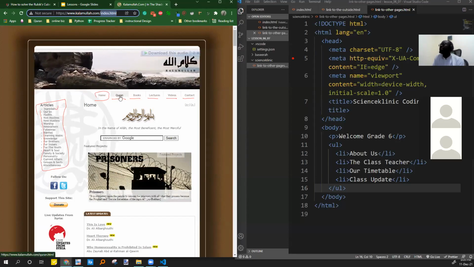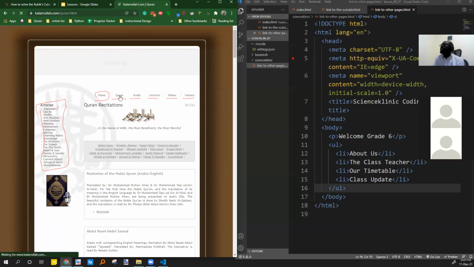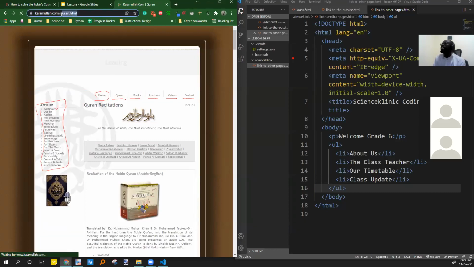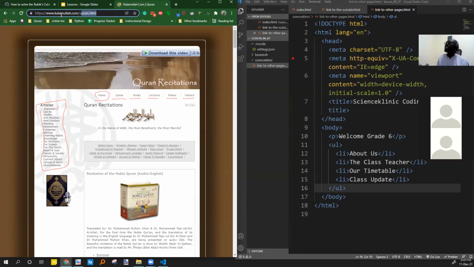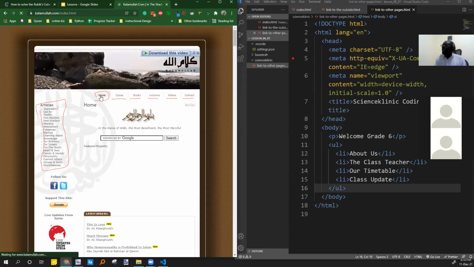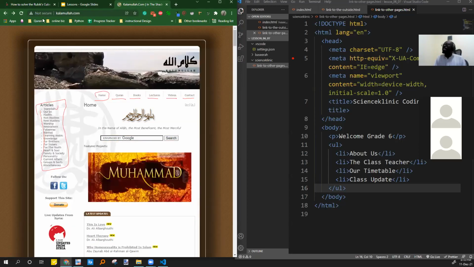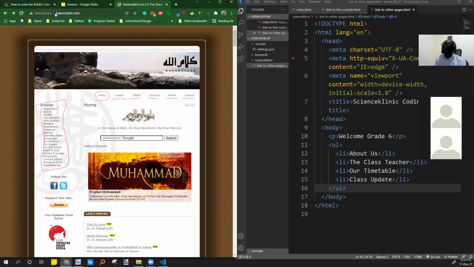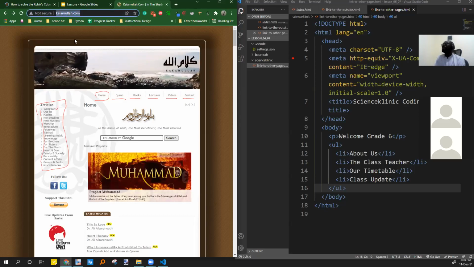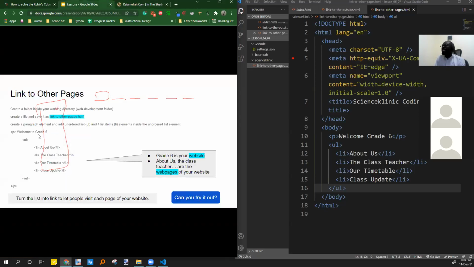So let's click Quran. When I click Quran, can you see? It gives me Quran.html. It does not go to an outside website. It doesn't give us www.whatever the way it did last time. It only adds Quran.html to the existing URL. Let me start the website from the beginning. So this is kalamullah.com. You can see this address bar here. It is like a grade 6 website or grade6.com, whatever.